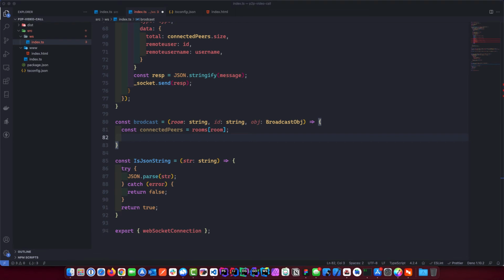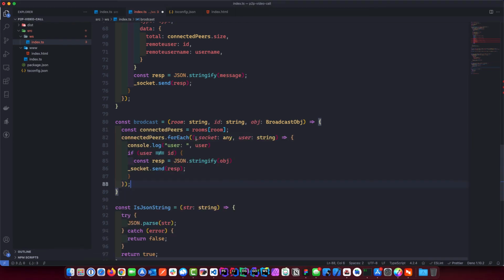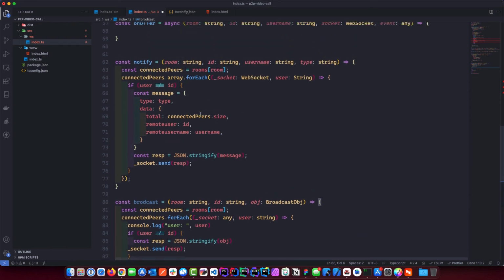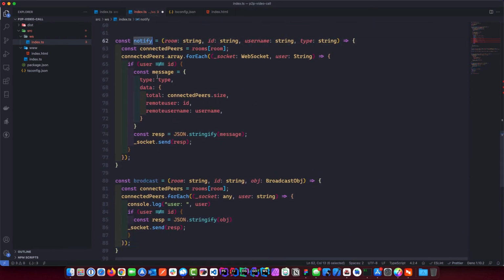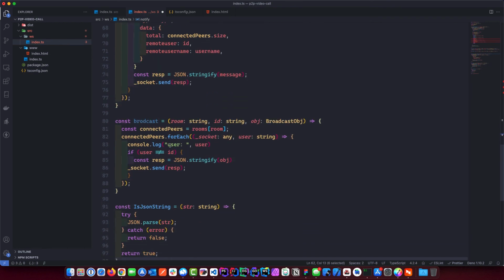And then we need to go over the room as we did above in the notify function. The difference is we are passing this object in straight away because we constructed it already. So I'm showing you two ways that you can do this, because with some modification you can actually use this notify function, but this is another way to do essentially the same thing.